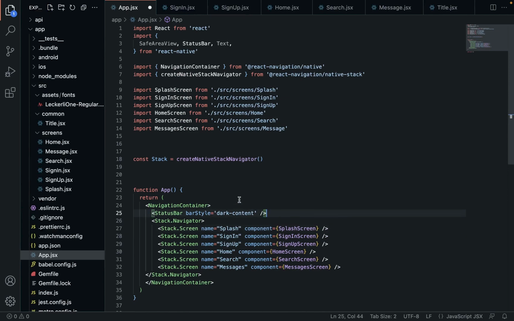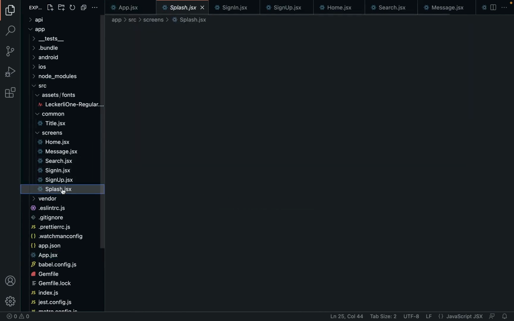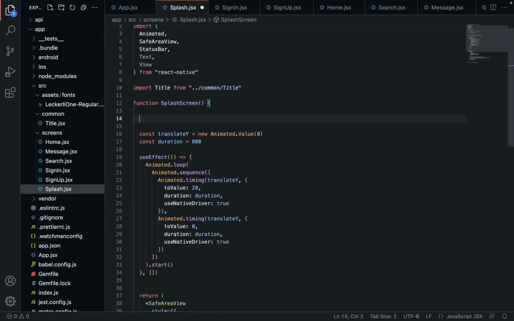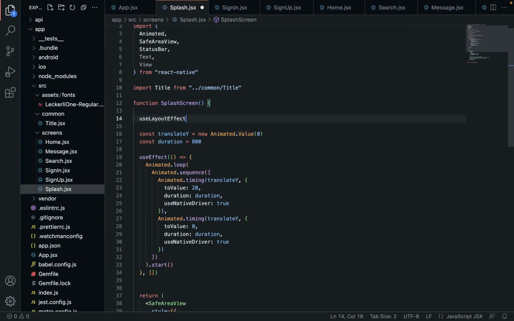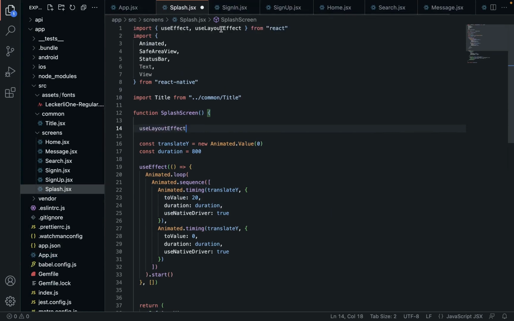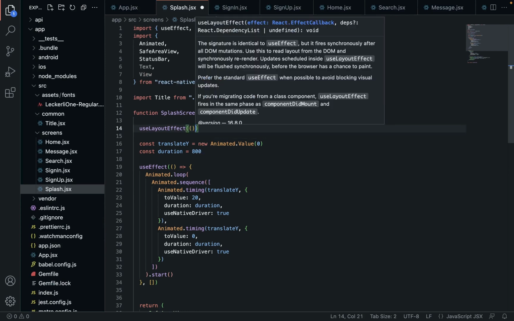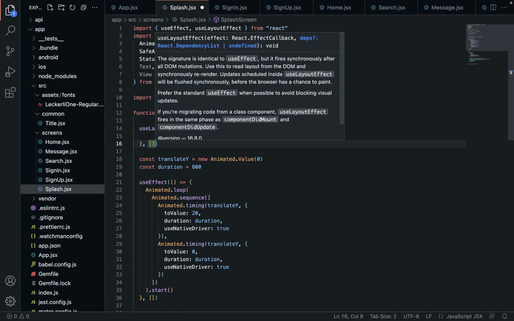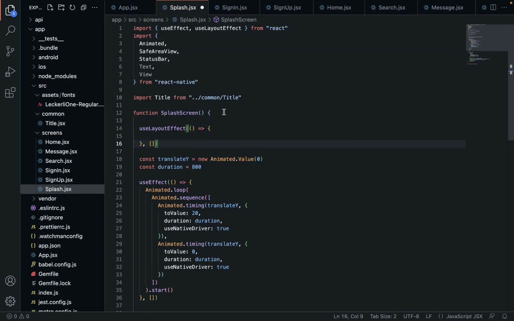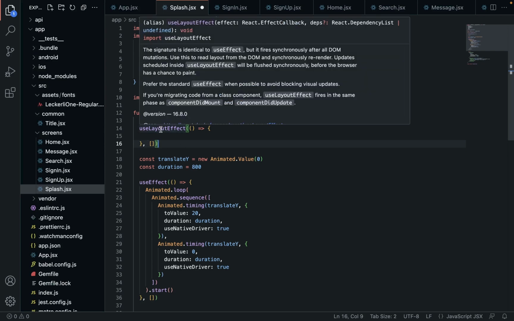The way we're going to do it is I'm going to go to the splash object. Up here I'm going to go use layout effect. We grab that. It's imported it for us because we let VS Code do it for us. Now this is very similar to use effect. The only difference is this runs before anything renders. Use effect runs after, this one runs before use effect. That's pretty much all we need to know for the time being.